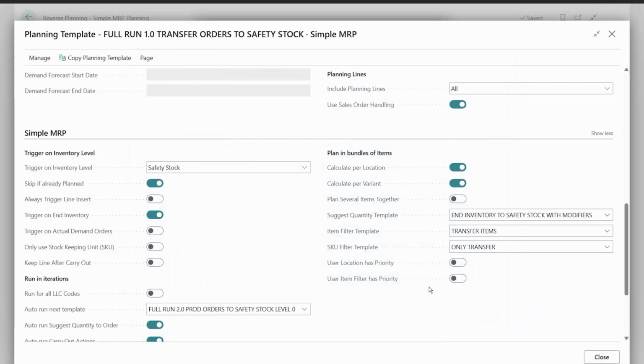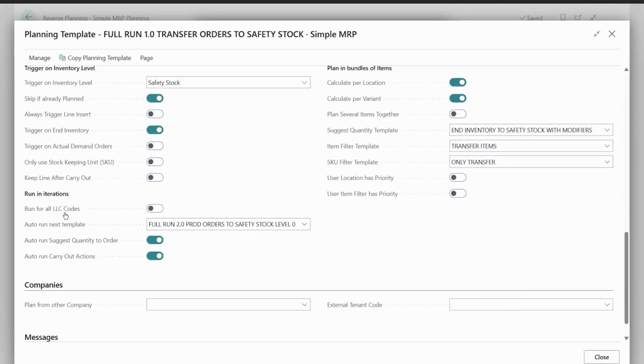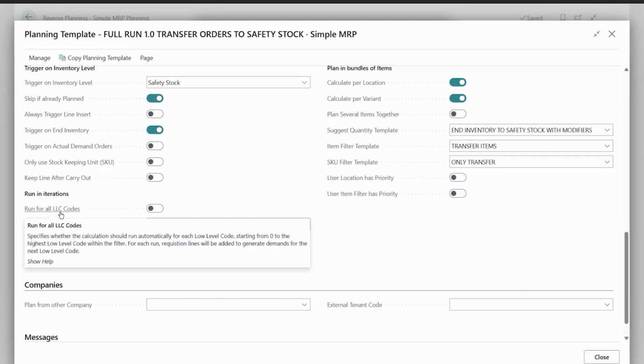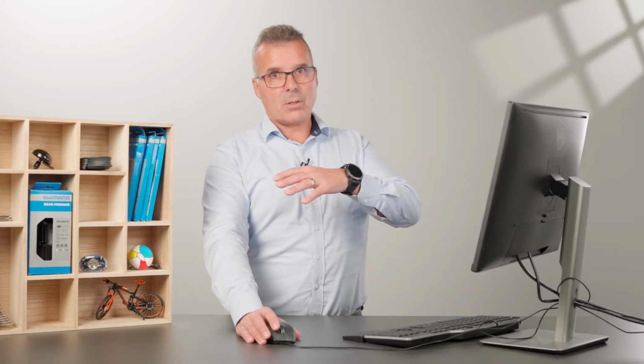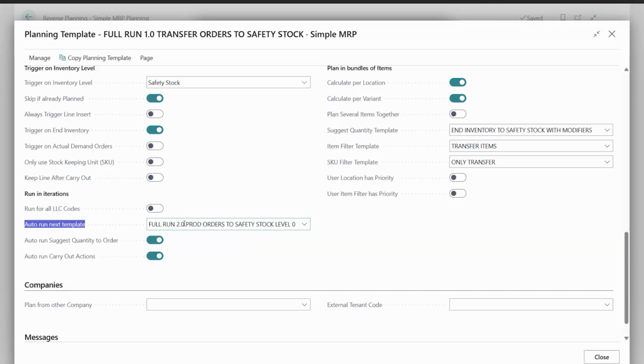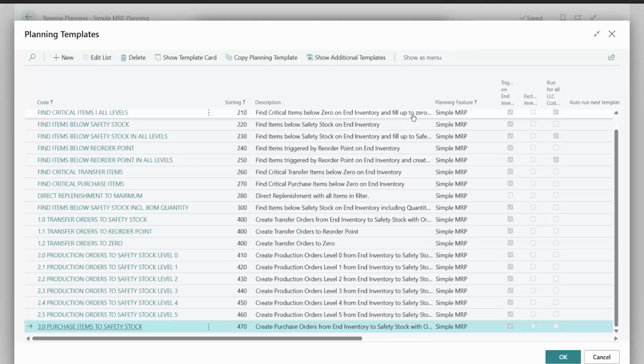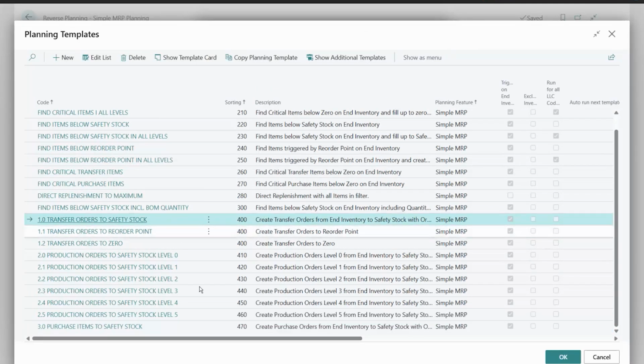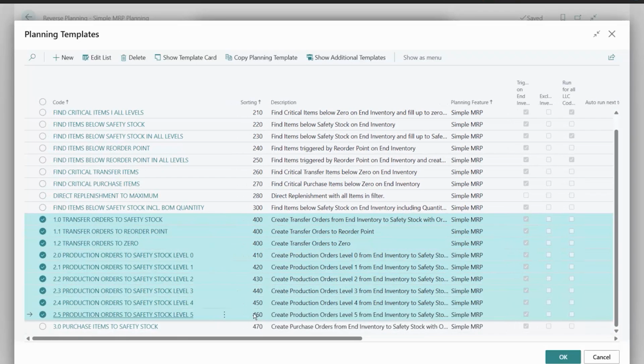The next thing that is interesting is, I could plan on all low-level codes, meaning it will plan one iteration and then put it in the reverse planning worksheet and again. I can also plan with next template. So I can define other templates and plan down into those templates. That means if I look at my template list and I have made those, I could do it manually. So if I'm doing it manually, I have defined here a list of templates where I can run one template, then the next template, then the next template, then the next template.